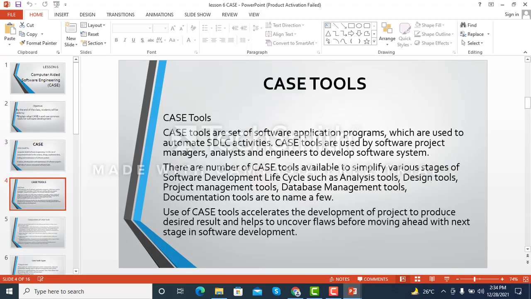Okay, now CASE tools are a set of what? Software application programs which are used to automate the SDLC activities. I've already explained that. There are several activities like your conception, analysis, design, implementation, testing, and so on and so forth. All these are actually activities. Then several tasks make up each activity. So it's not that because it's called an activity you just do one single thing and that is done. No, you do several things that make up what?